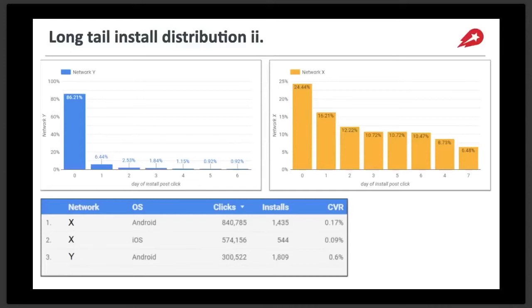And so you can see here what should be on the left, network Y, a standard tail off after the first day of install, and then network X. This is what's called the long tail distribution. Lots of clicks are generated. They don't know when the install will occur, on what day after the click, so it is random.